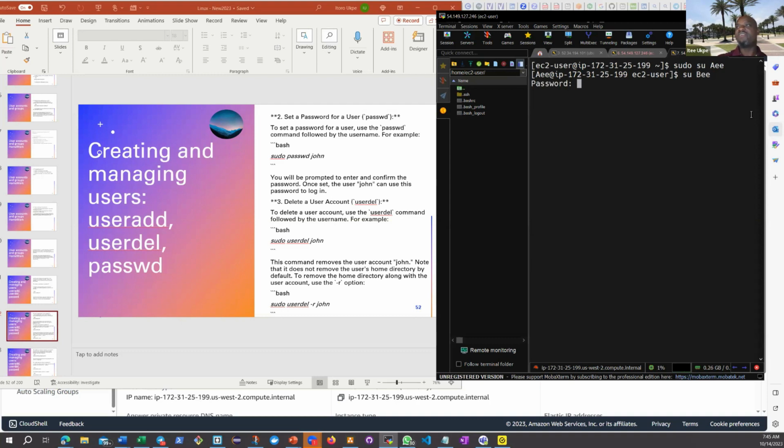I did not elevate my privilege, so it's asking me for the password. I did not create a password for this. I was able to switch to A because I elevated my privilege using sudo. But if I did not use sudo, it's going to ask me for a username and password, and I don't have it because I didn't create one, right?